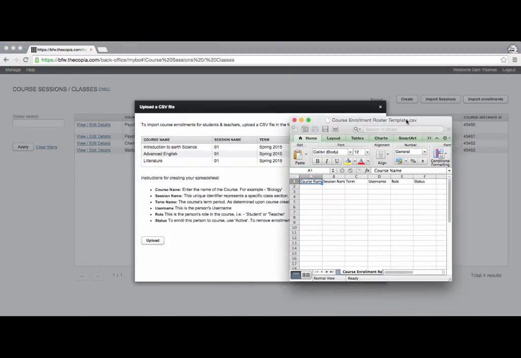I'll bring my spreadsheet over here, and we have our course name. So we have our psychology, and we had AP period 2. The term for all of our courses was 2015-2016, and the username we want to add is jharris123. That's a teacher role, and the status is active. And I'd like to add this teacher to multiple courses, so I'm going to paste that information, the last 3 columns, to the next 2 lines.